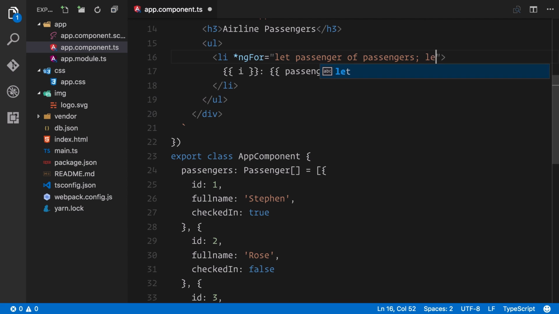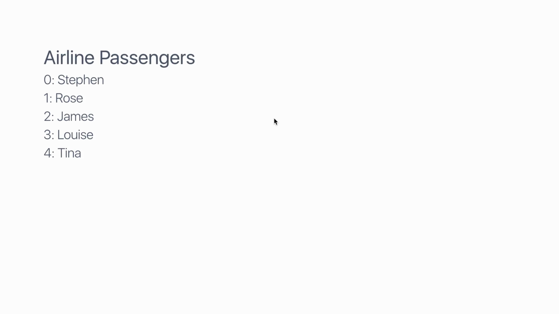The way that we can get the index is by creating another variable here. So we can do let i, which corresponds to this one. We can call it whatever we want, and we just do equals index. So index is exposed to us via Angular, and we can call it i. We're simply referencing this variable locally, and inside the template, we then pick up this i. So let's have a look at this. And there you go, you can see that we have 0, 1, 2, 3, 4.